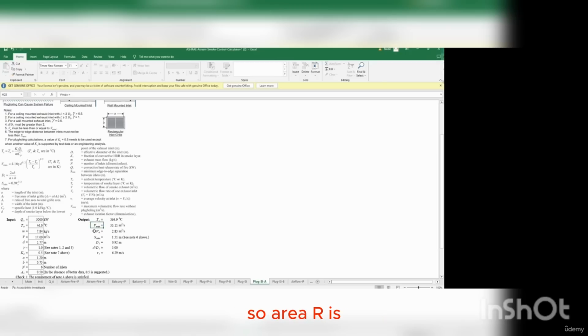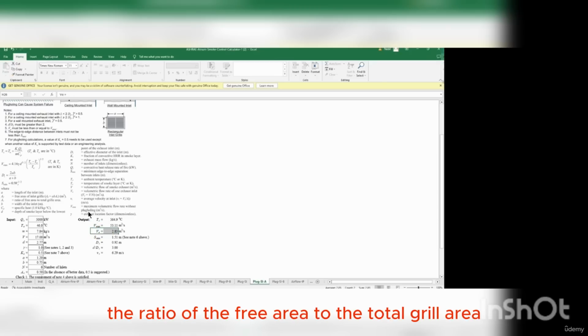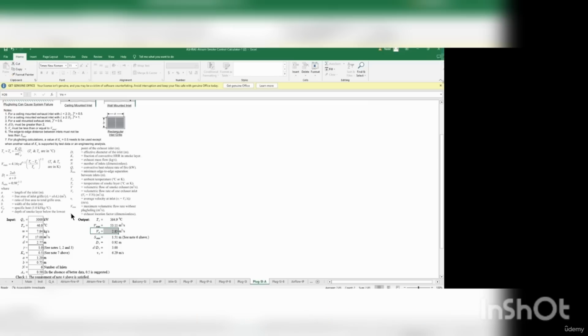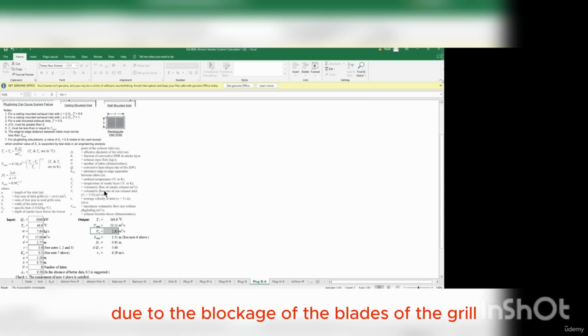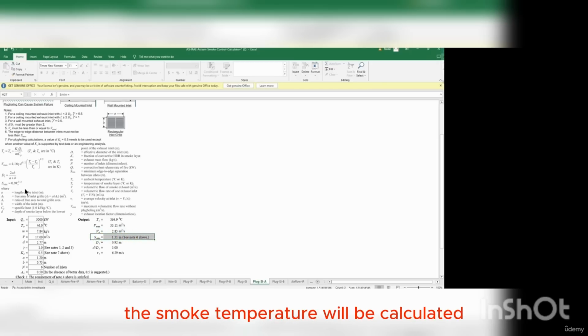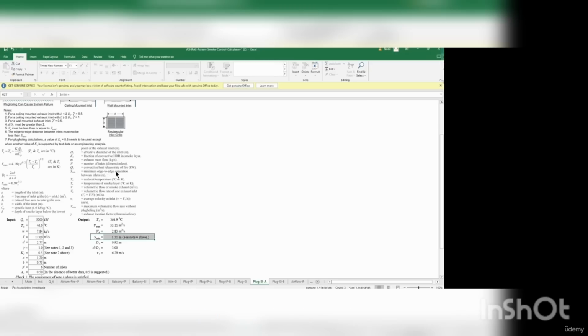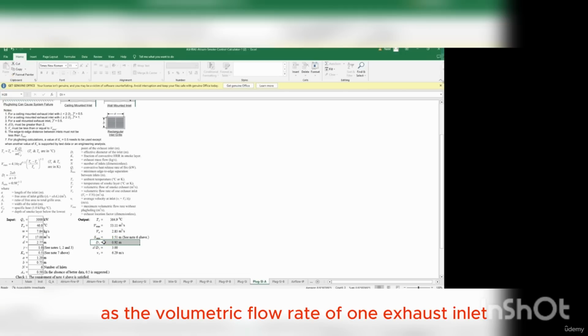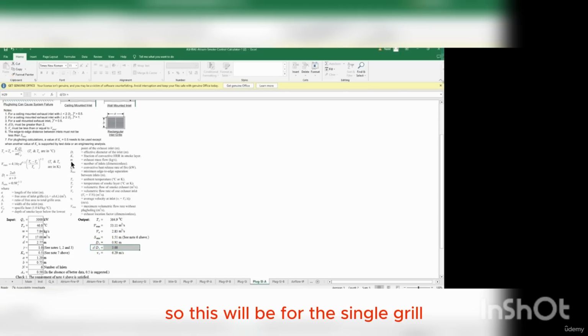Area R is the ratio of the free area to the total grill area, which means that due to the blockage of the blades of the grill, there is an area ratio. So this value of 0.5 is highly suggested. After you finish filling all this data, you will get the results here. The smoke temperature will be calculated, and the maximum volumetric flow rate of the smoke will be calculated. And this is VE. VE is stated here as the volumetric flow rate of one exhaust inlet.